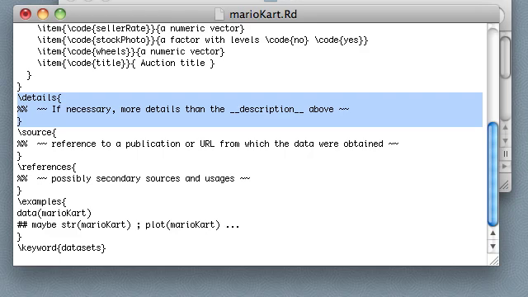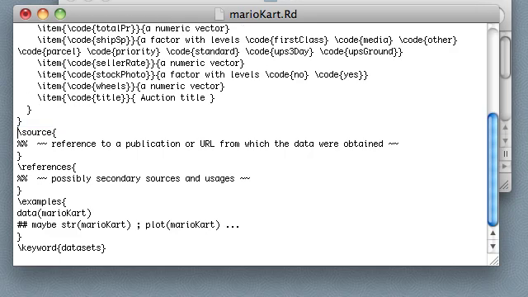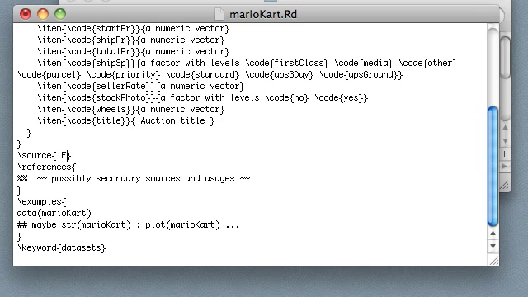As before, there's a details section. Since I don't have any details that I want to add, I'm going to delete it. In the source section of a data help file, indicate the original source of the data. Here I'll use a URL command to make it easy to visit the original source.